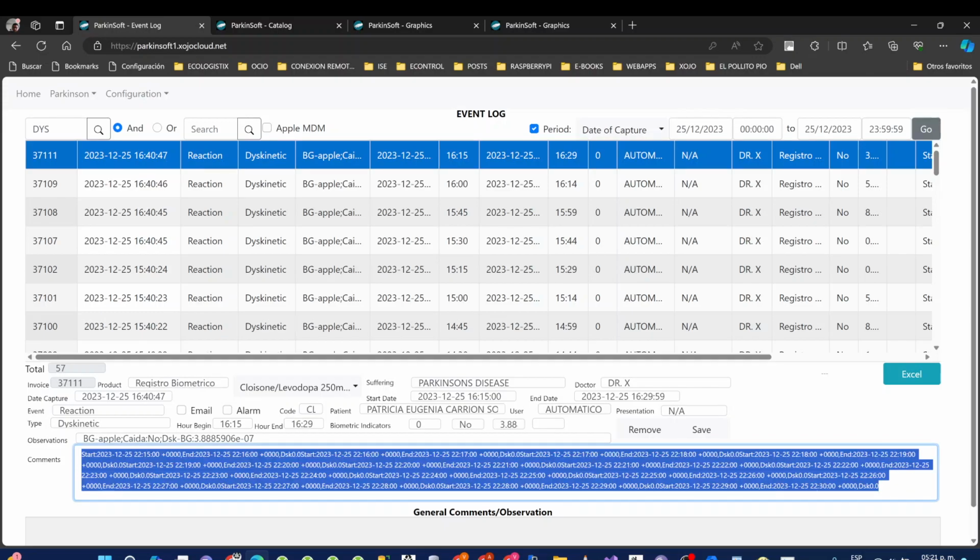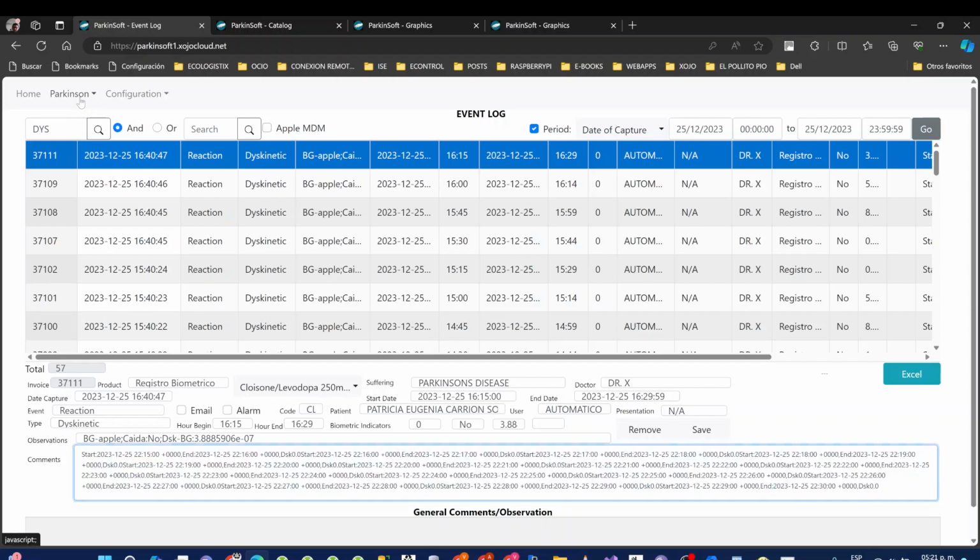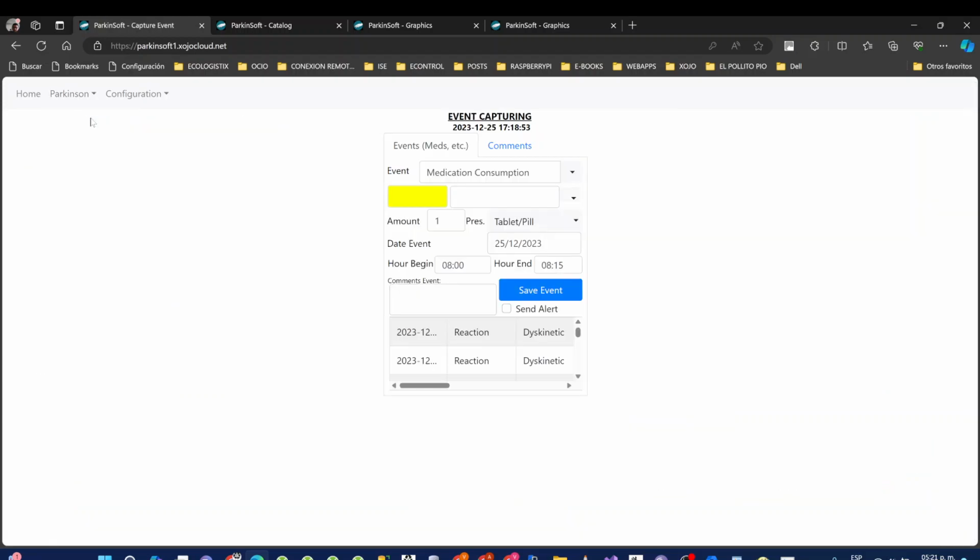Event and comments capturing. Event capturing. To capture an event, the user must click on the option, Parkinson, from the main menu of the app, and then click on the option, Capture Events. Within the module you enter the tab, Events, Meds, etc. There is another tab called, Comments.